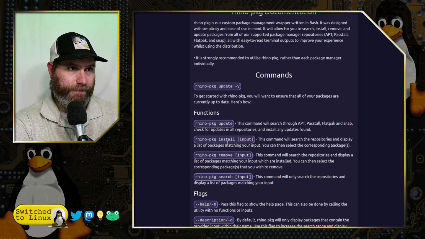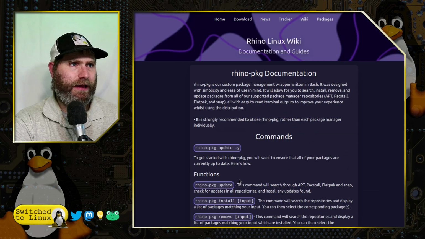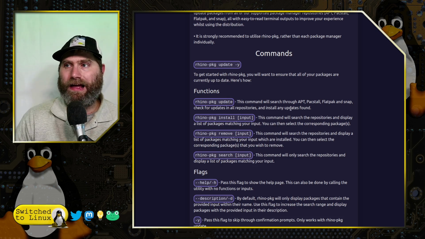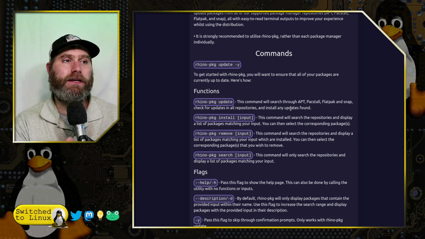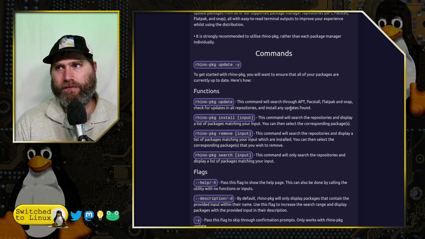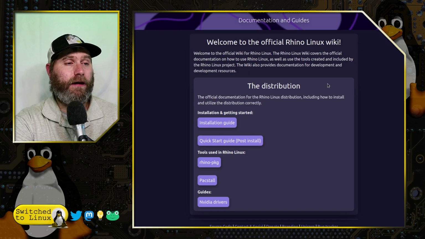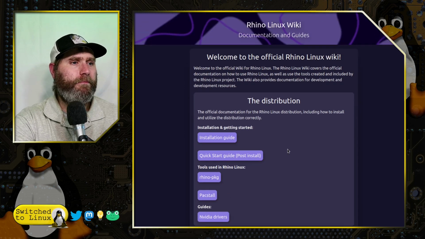And it's update, it is install, it is remove, it is search. Yeah, so the update is going to search through apt, packstall, flatpak, and snap, check for updates, and install. So a single line to install instead of like apt, where you'd have to do your update and then you have to do your upgrade. So a little bit different in that. I really like that. Hopefully that works out pretty well.